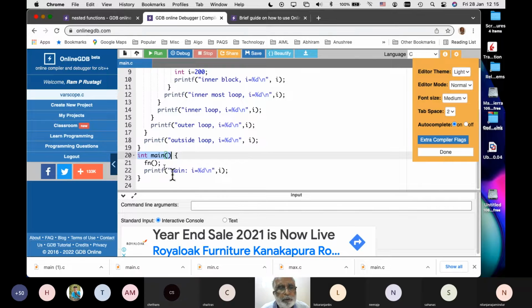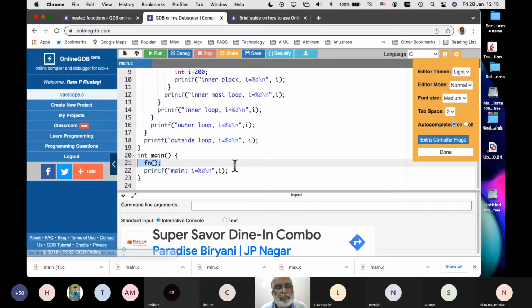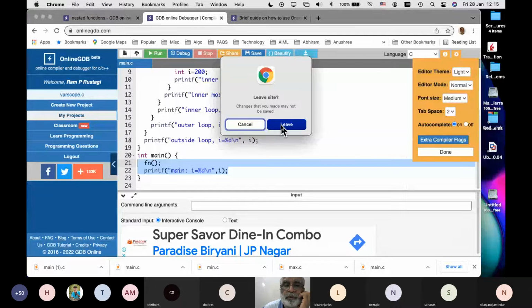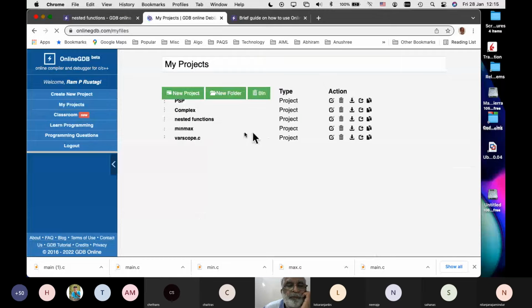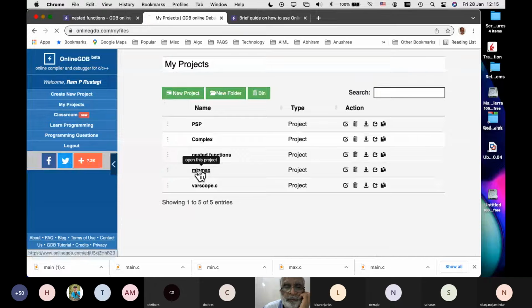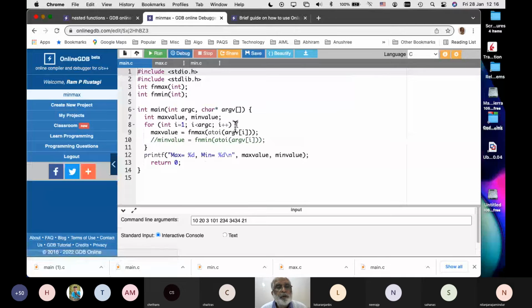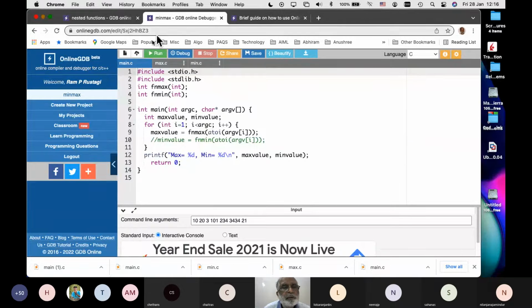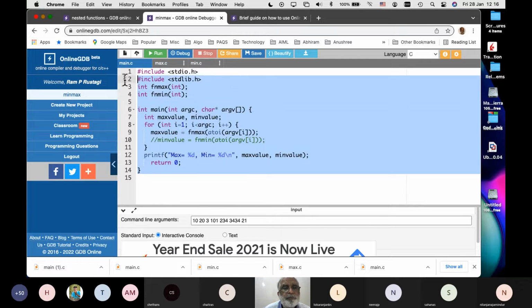Yes, sir. So here I'm first saying call the function and then running one statement. Now let's look at my project. I'm going to show you min max. Look here, I defined 3 files. Can you guys see the screen? One is the file main.c. I have another file called max.c, and another file called min.c.